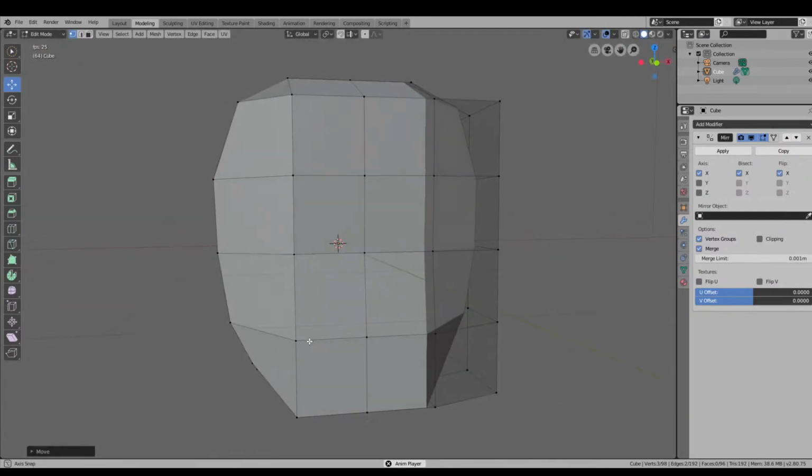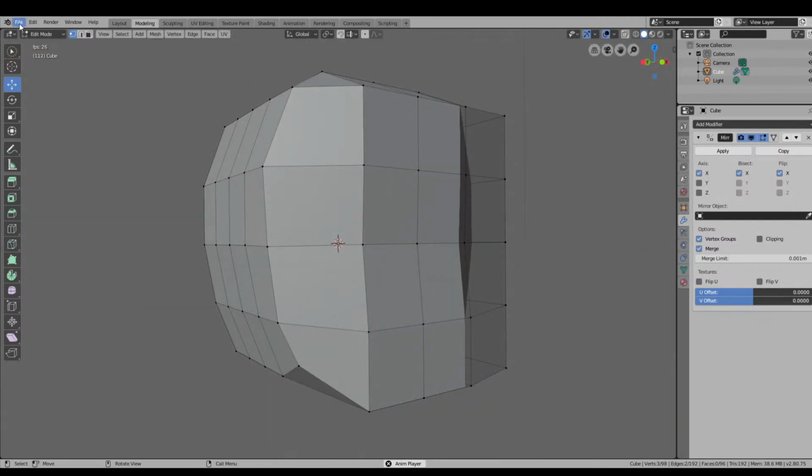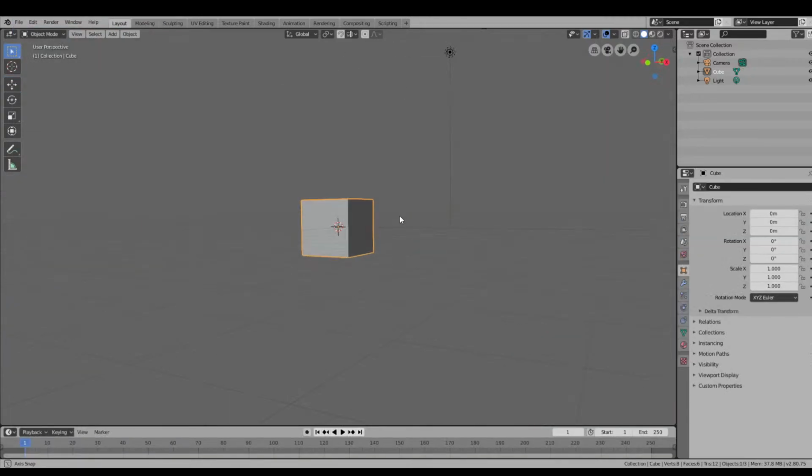I think I subdivided this way too much. I think it's time to start over. We're just gonna go new general, discard changes. That's how we do it. Welcome to the Blender scream, where I just yell at Blender forever. Welcome, welcome.